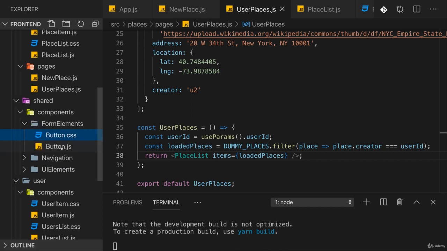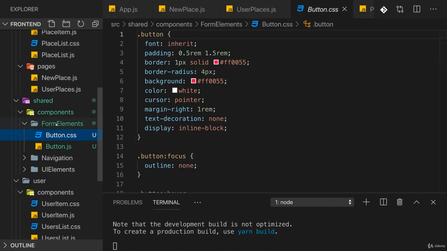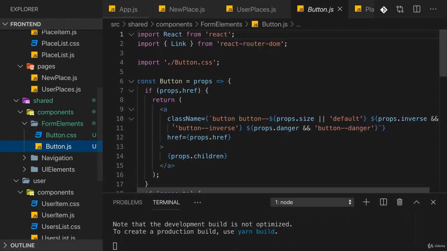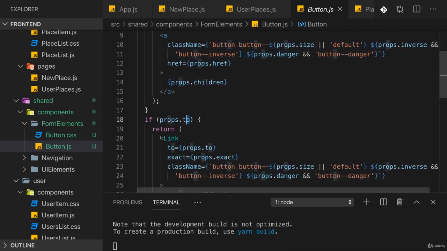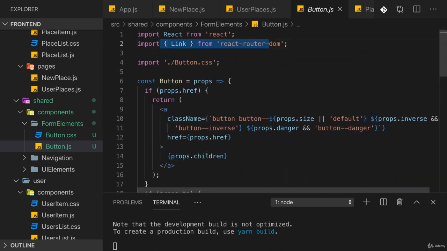In there, you find a button.js and a button CSS file, which you should move into this form elements folder. Now let's have a brief look at what you get in there. You get a component, and in the button component, I render different things based on the props we receive. If we have a ref prop, I render a normal anchor ref, a normal link. If we have a to prop, I render a link as it's coming from React Router DOM.